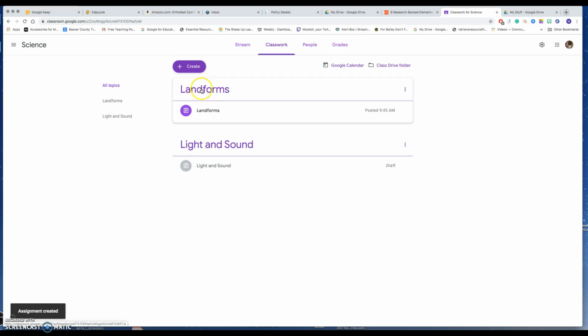So you can place all of your landform assignments here, all of your light and sound assignments, and if you have other topics that you teach, you can have them each under the heading. Over here you can also move this assignment down, you can rename it, you can delete it, and same with here. This one will let you move it up if you want light and sound at the top, so you can reorder and adjust your classes.